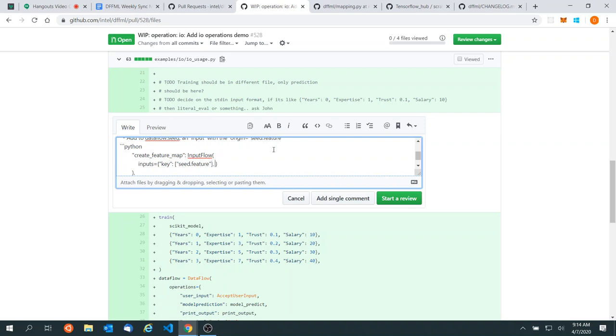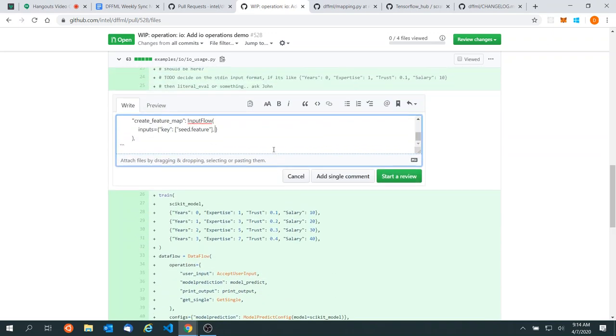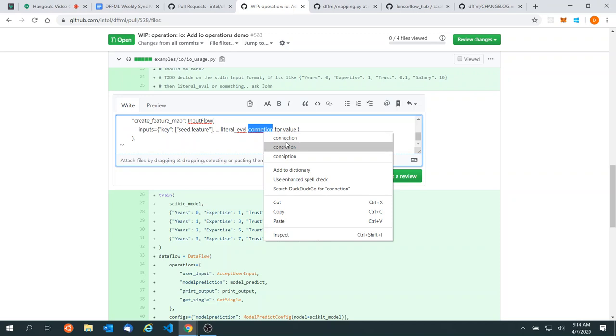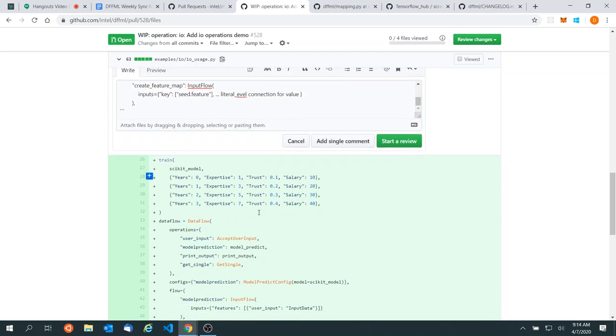That, and then for the value, you connected ast.literal_eval. Okay, and then the other thing is obviously we've got multiple of these, right? We've got a bunch of things they need to input.